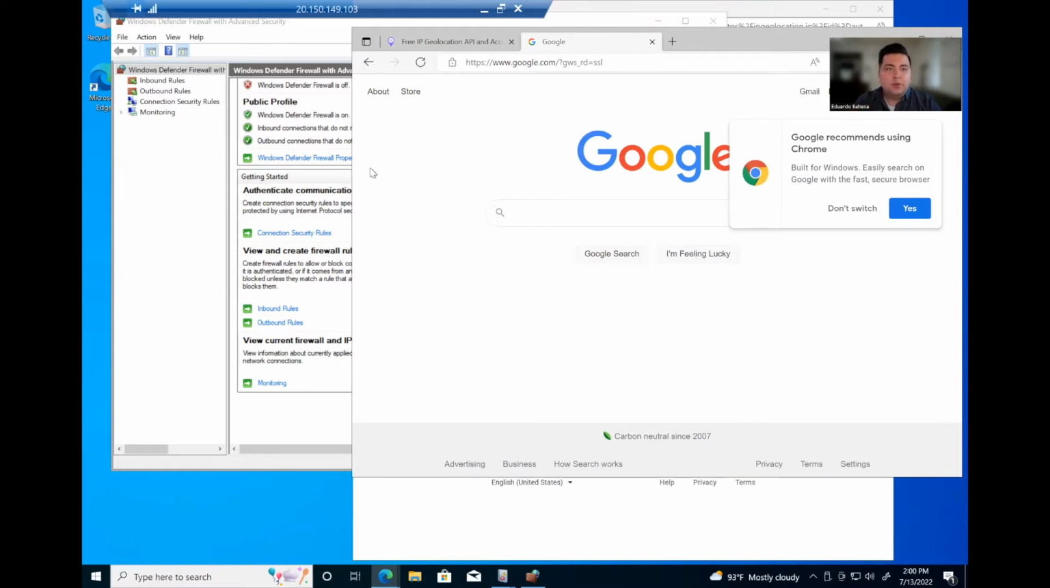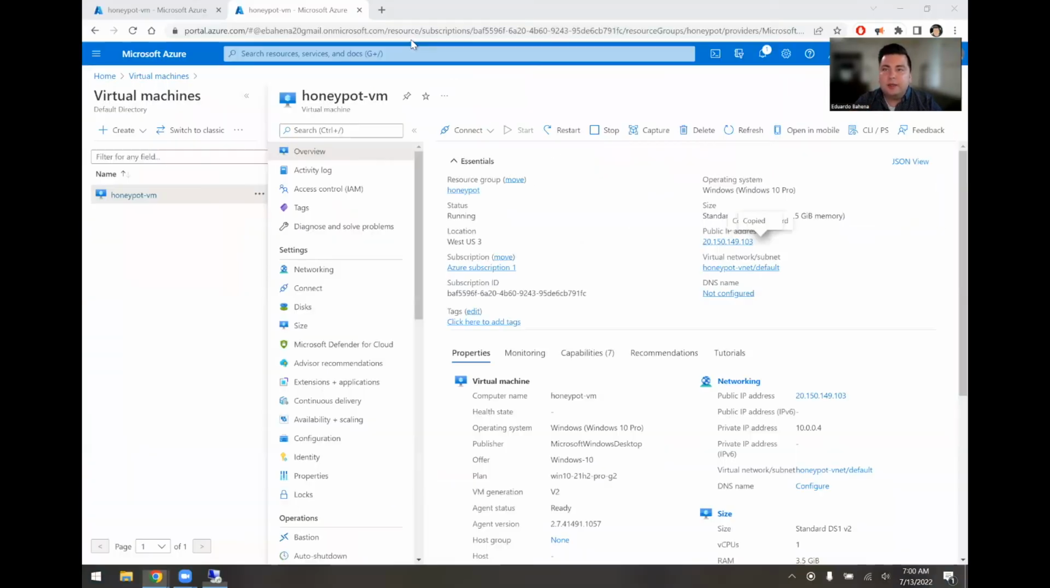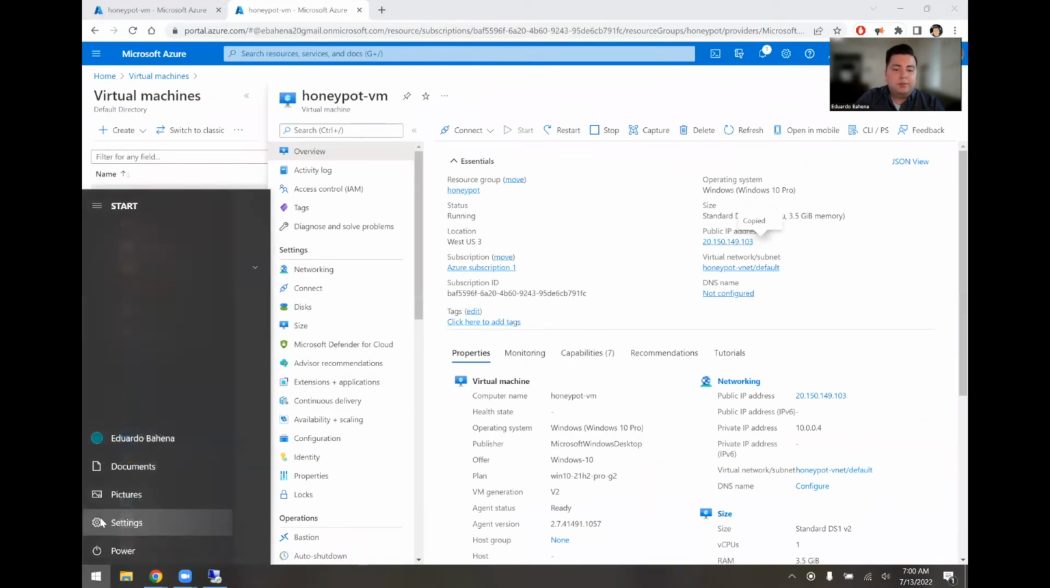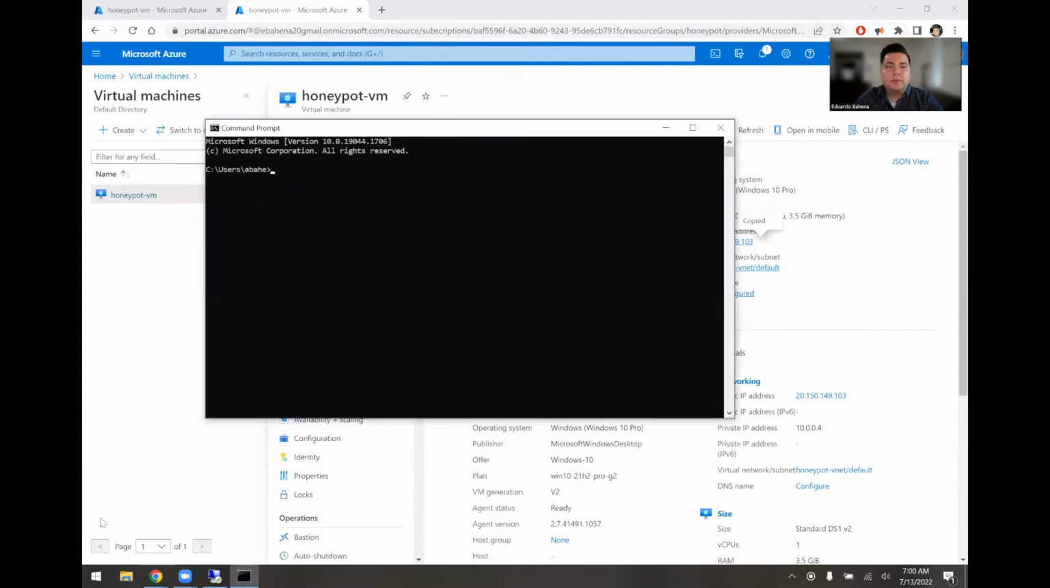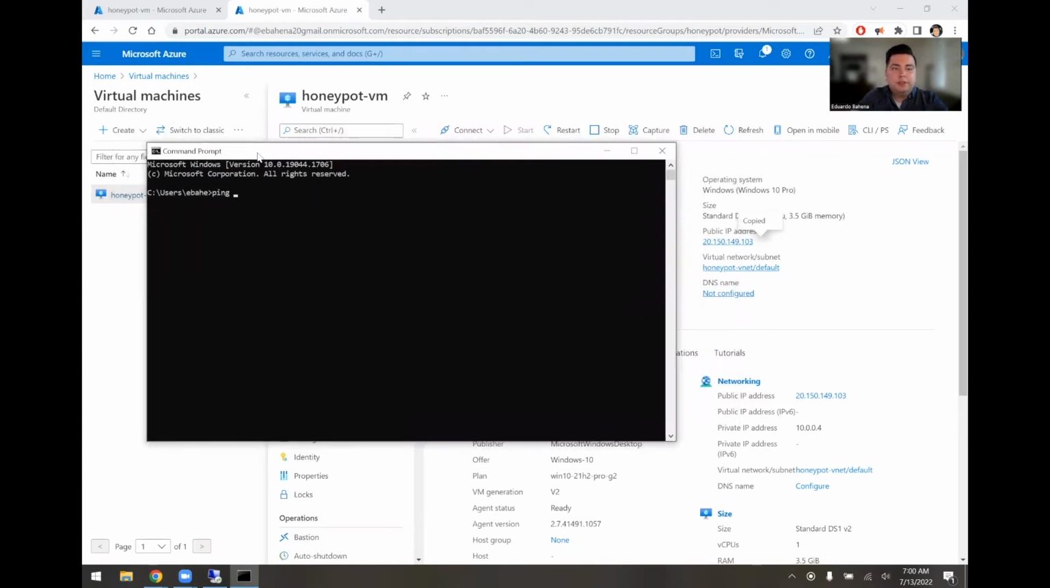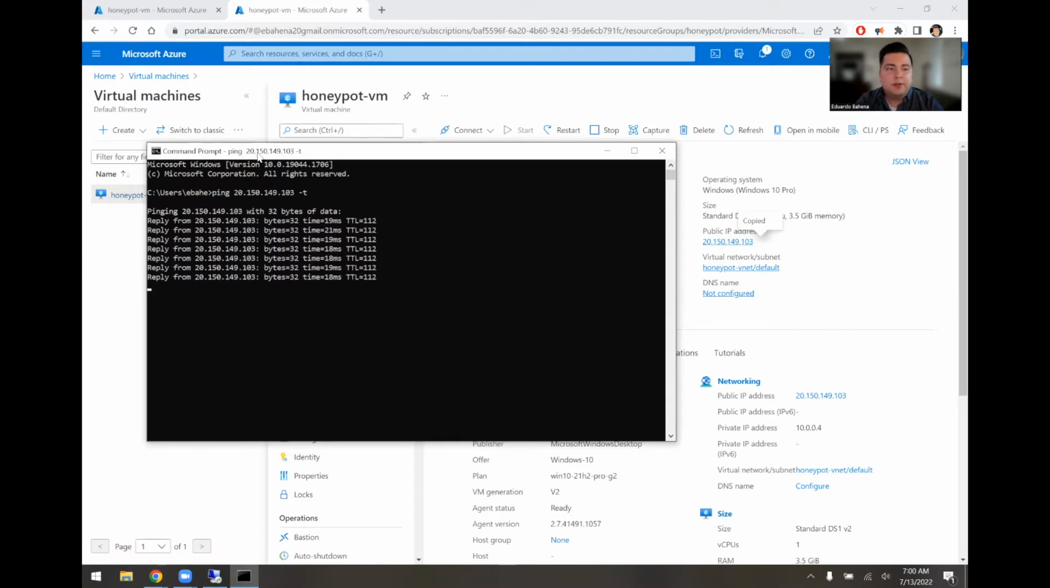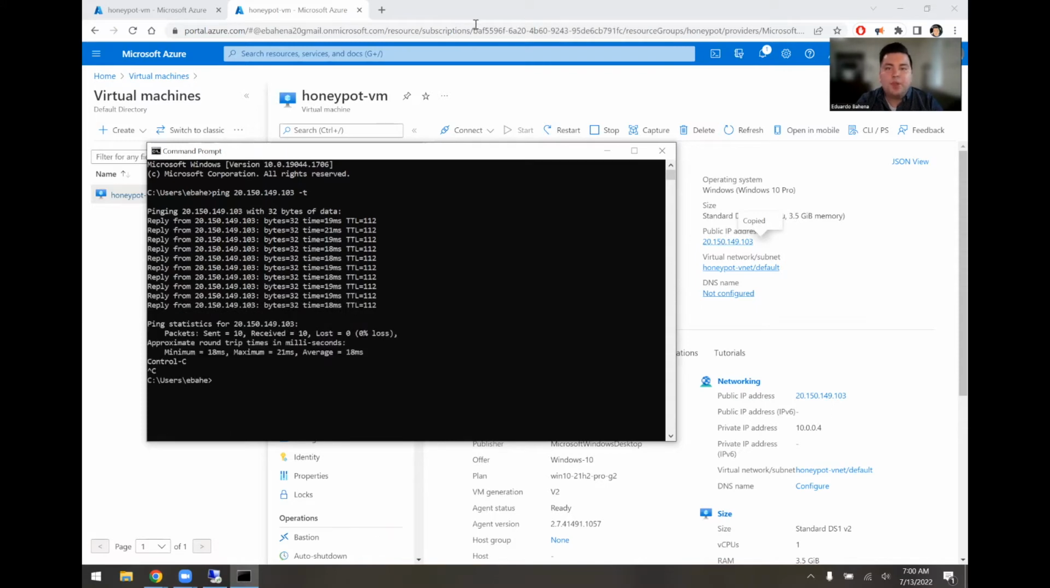since we turned off Windows Firewall, we should be able to ping this IP address. So we're going to go ahead and head over to our regular desktop and we're going to hit command prompt. And so we're going to do ping. We're going to type in the new IP address provided, 20.150.149.103 -t. Okay, and it should be replying. So since we turned that off on the Windows firewall, it's able to communicate. So we're going to go ahead and hit Control-C to stop. Okay, so that's all good and dandy.